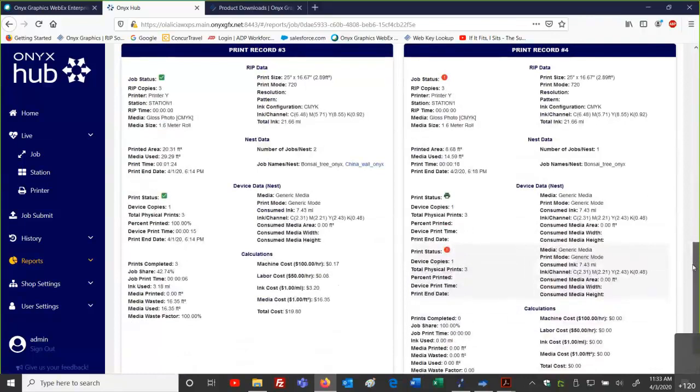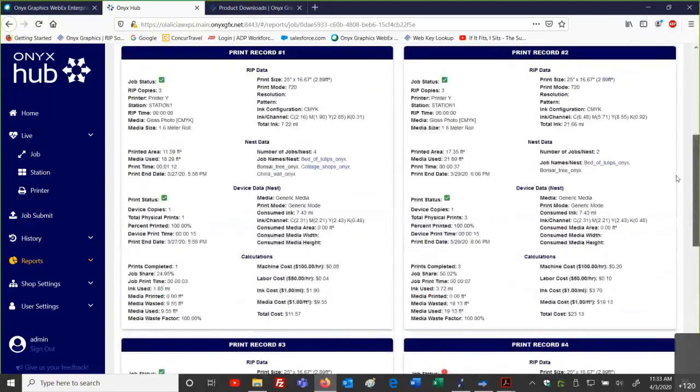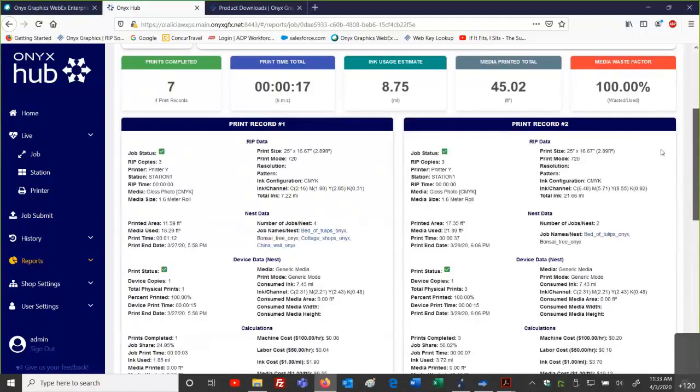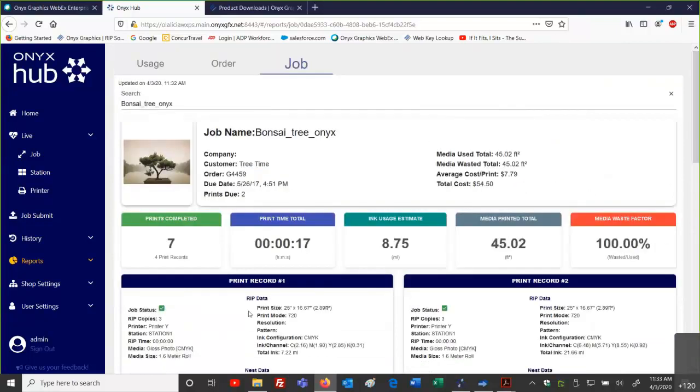So I had 4 prints of this, and this is showing me the record with the nest for this information, and the quantity as well. So that quantity is going to add up, so we can see this information. So again, as we're looking at this, we're able to see and track that particular job information and the information that kind of goes along with it.